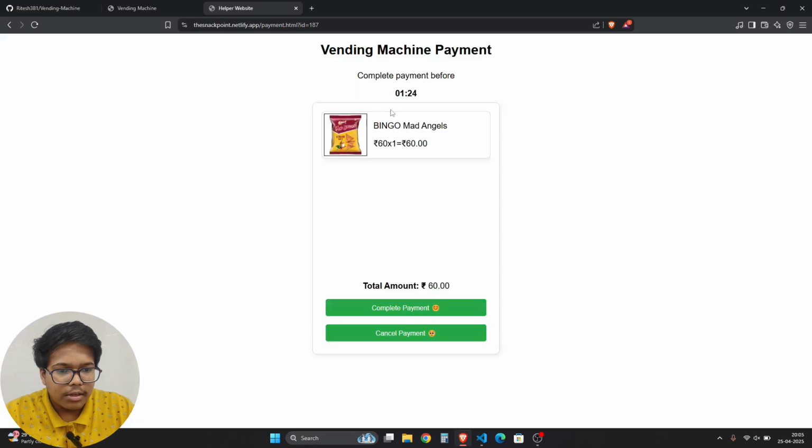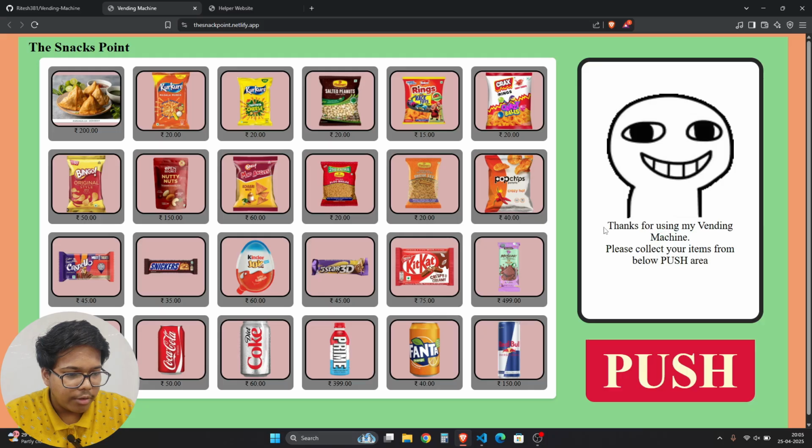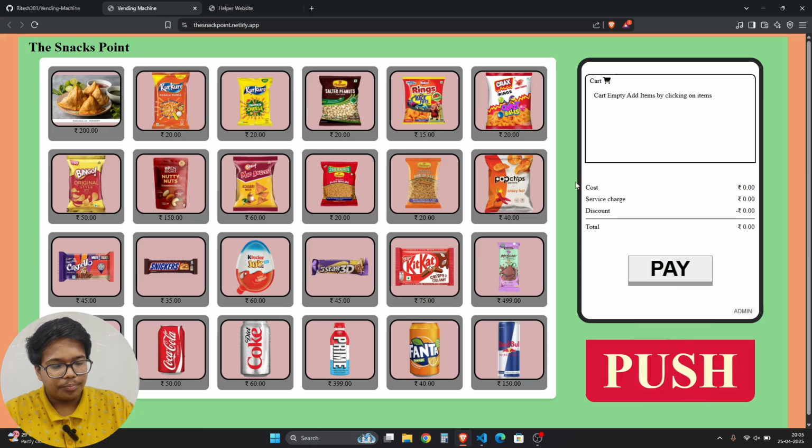So what I can see here is the Bingo order, and if I scan the QR code, I will be redirected to the same page. So I can complete the payment, and on our main page where the vending machine is, we get a thanks page and we can collect our item.